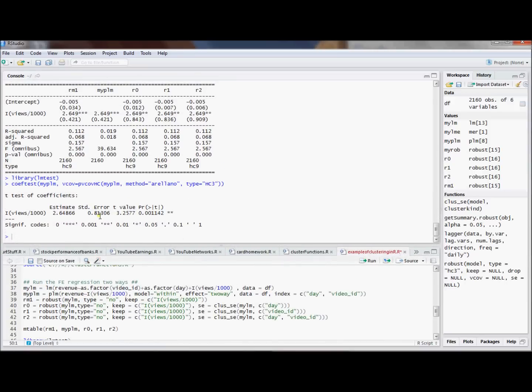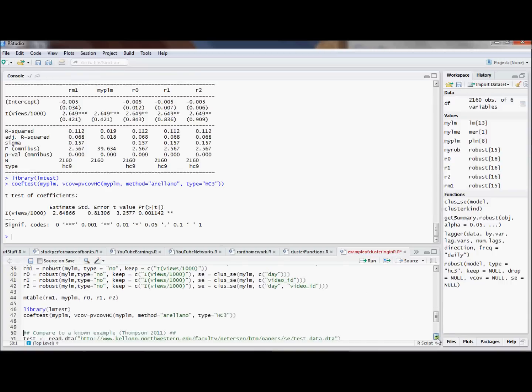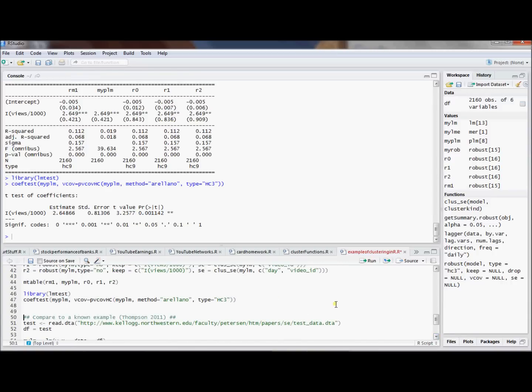So it's 0.813 compared to 0.836. Now that I've played around a little bit with this, I think it has to do with different degrees of freedom corrections.